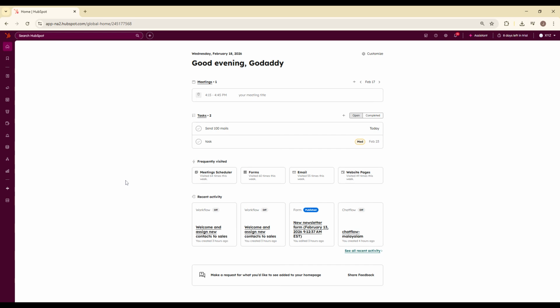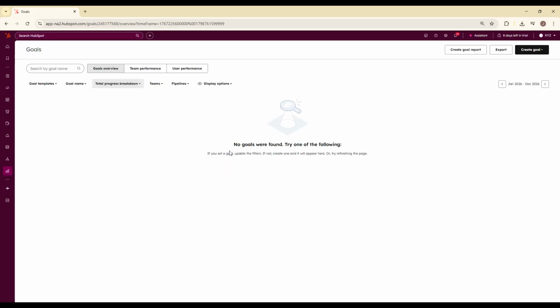Let's get started. First, log into your HubSpot account. Once you're inside your main dashboard, go to the top navigation menu and click on Reports. In the drop-down menu, select Goals. This is where all your sales and revenue goals are managed. To create a new goal, click the Create Goal button in the top right corner.